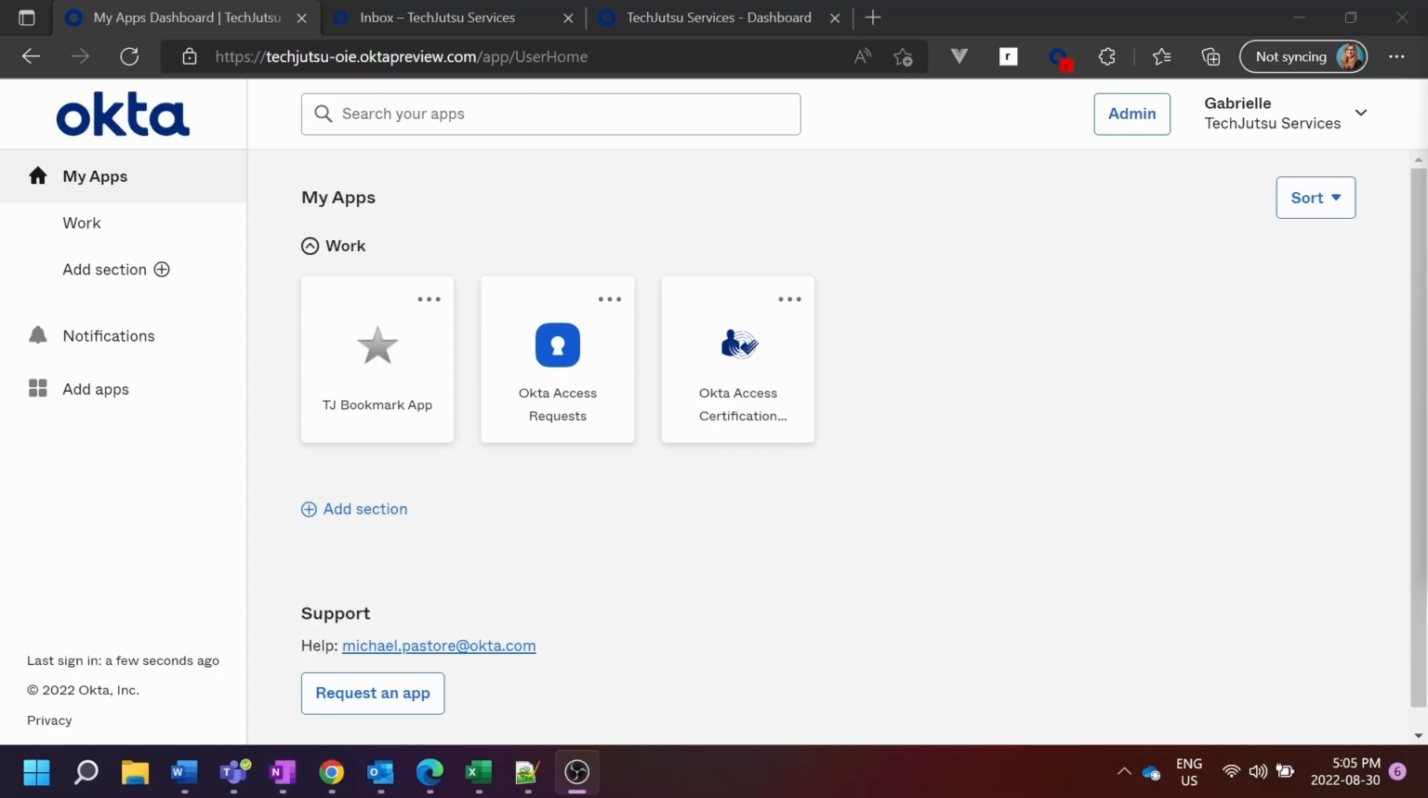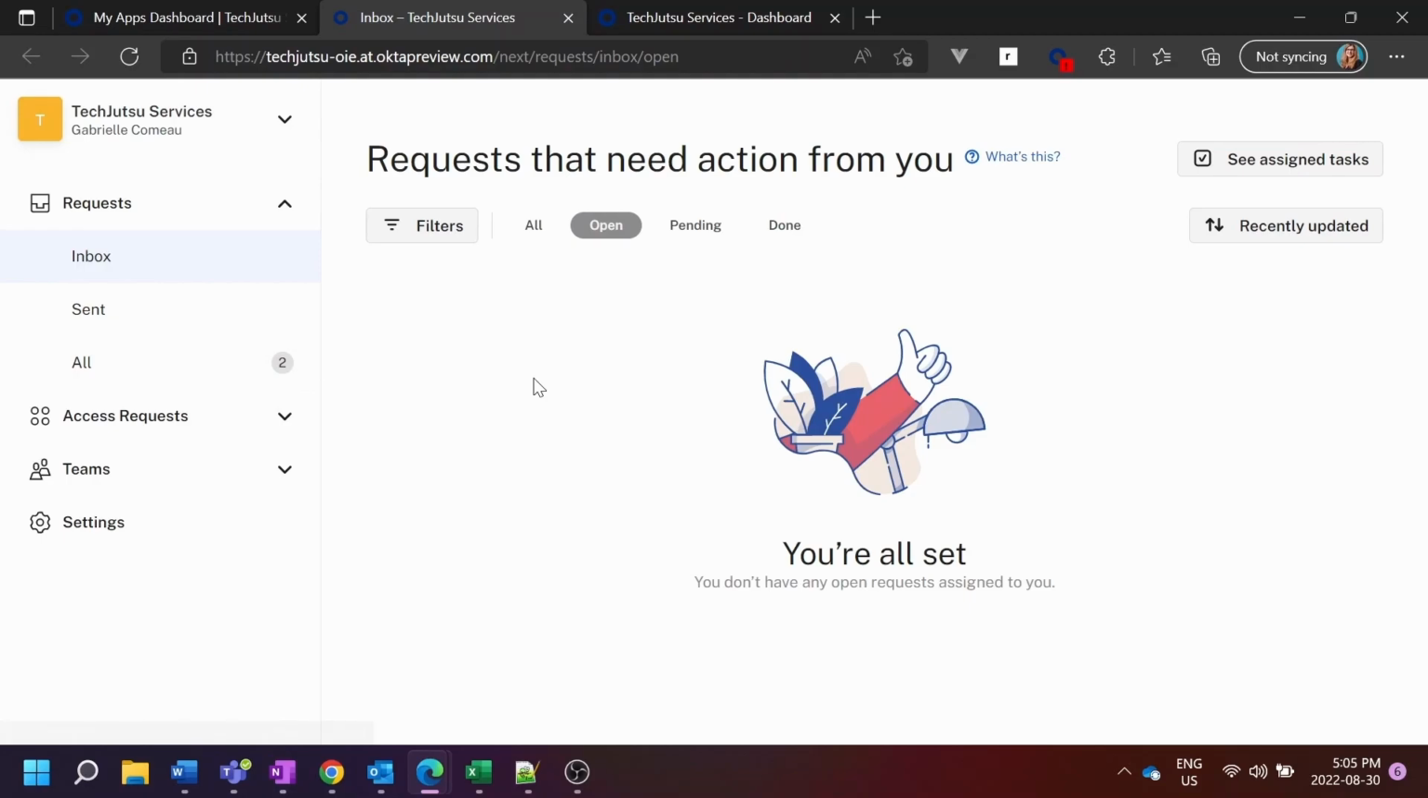IGA includes two new modules, the Okta Access Requests module and the Okta Access Certification Reviews module. We're going to start with the Access Requests module. This module lets you submit, approve, and create requests for Okta resources. We're starting on the Requests menu.